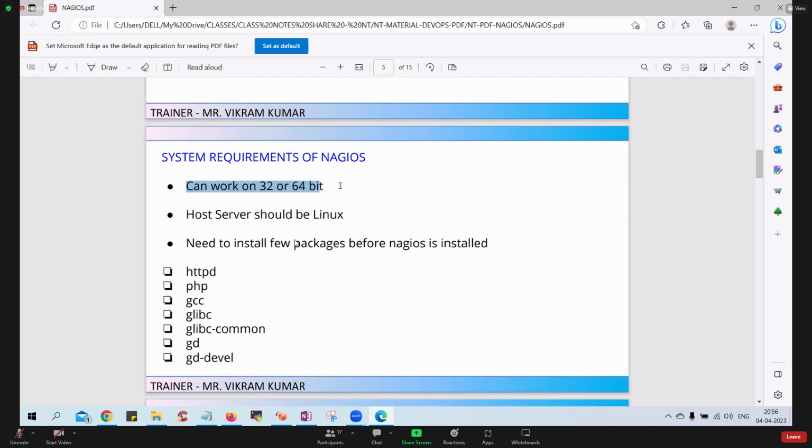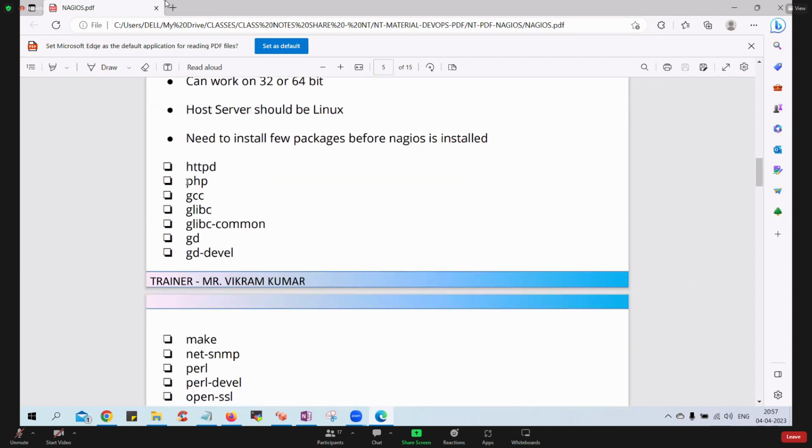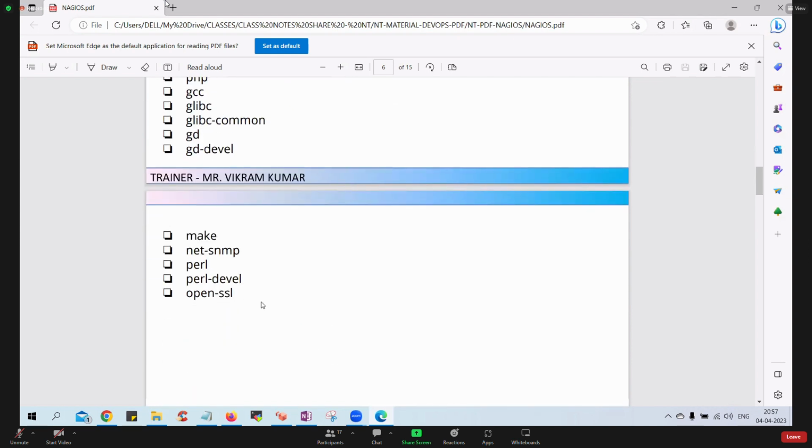Okay. 32 or a 64-bit. And the server should be Linux. And recently, Nagios is capable also on Windows, guys, but from the historical tradition, you can say, the more predominant choice is Linux. Okay. And to install the Nagios, these are the prerequisites before we start.